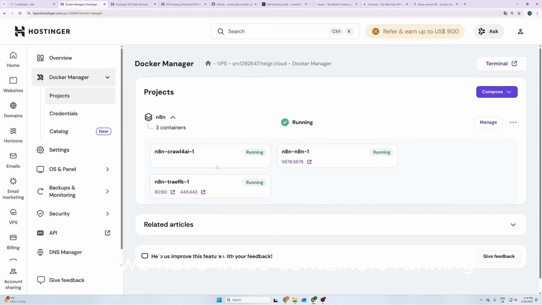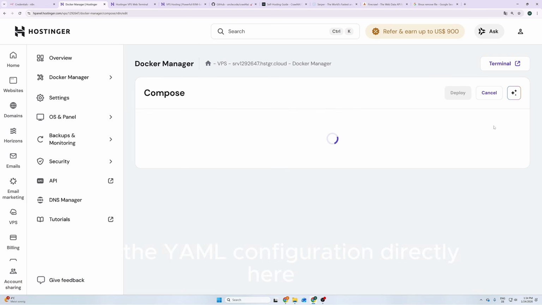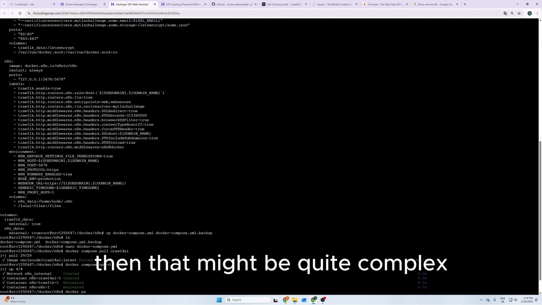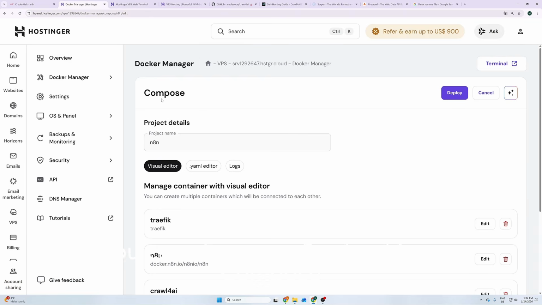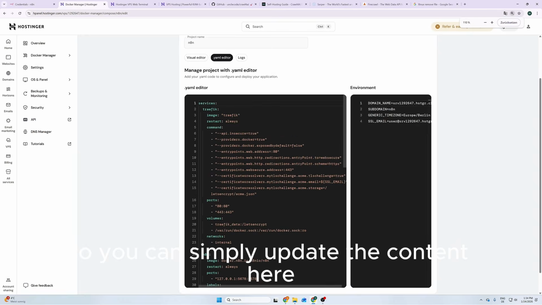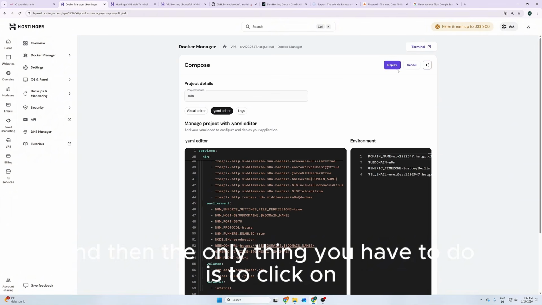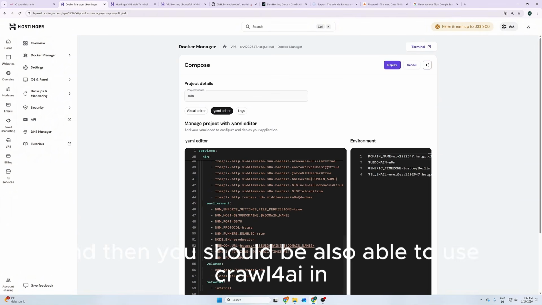And as you can see, now we have 3 containers running. And in case you want to edit the YAML configuration directly here, because I can understand if you're not used to it, then that might be quite complex, but you can also go to Docker Manager, compose, and then the project is n8n. So that's actually the folder that we also navigated. And then you have the YAML editor. So you can simply update the content here. So that's what we added, the network, Crawl4AI service. And then the only thing you have to do is to click on deploy, wait a few seconds, and then you should be also able to use Crawl4AI in n8n.